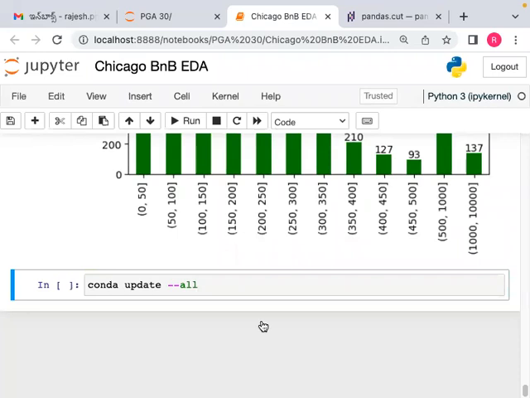So this conda update double hyphen all, every month you have to run. Best is every 15 days, because every 15 days the packages are updated. So as and when the updates are there, it's better to update. So every 15 days or 1 month, you have to run this one. Conda update double hyphen all.